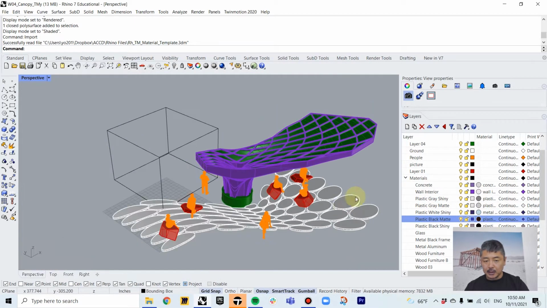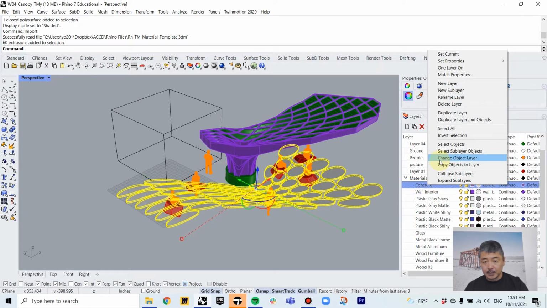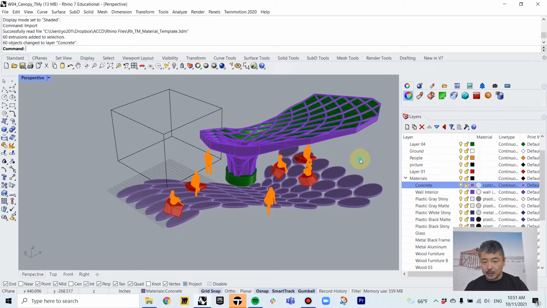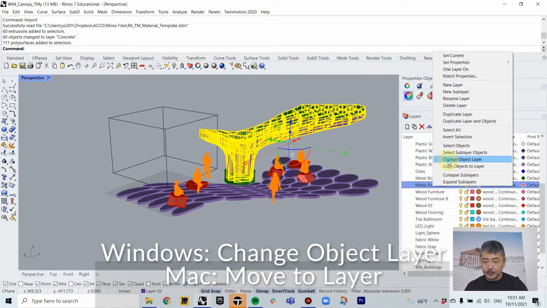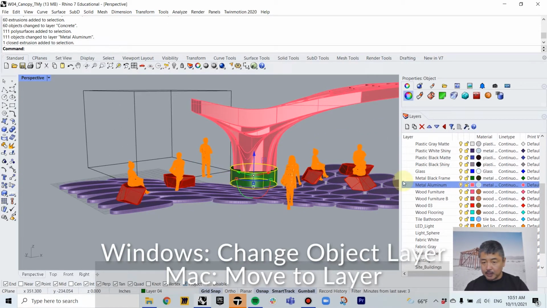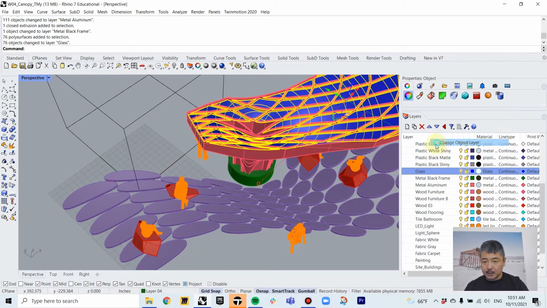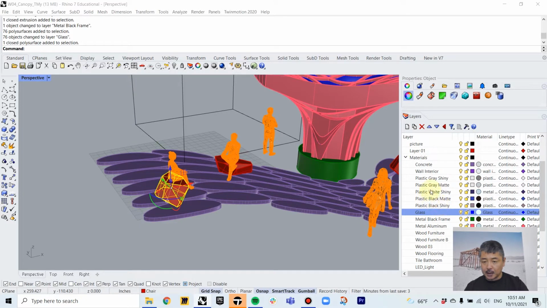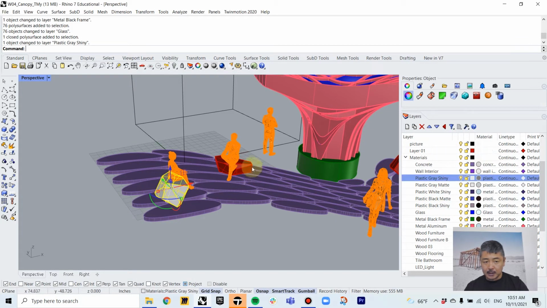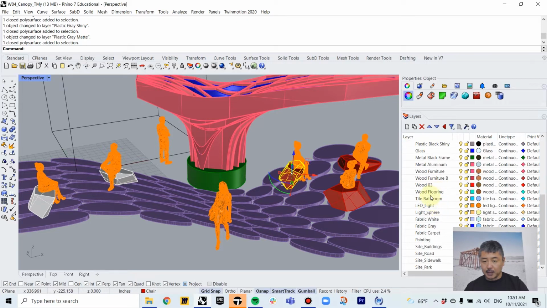So all you need to do is select these objects, and then this one is going to be concrete on the ground. So you can change the object layer to be concrete. And this purple one, you can go find something like metal aluminum, and this one can be metal black frame, and then this one can be glass, and we can just play with some of the different ones, like plastic gray shiny for this one, and then plastic gray matte. So you can really try different types of tile.